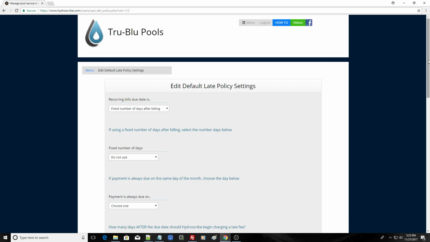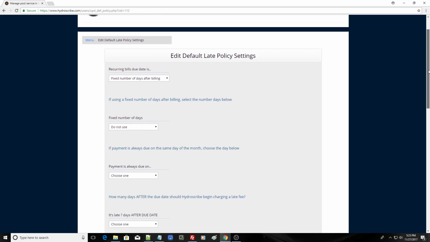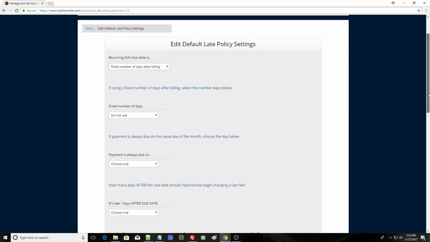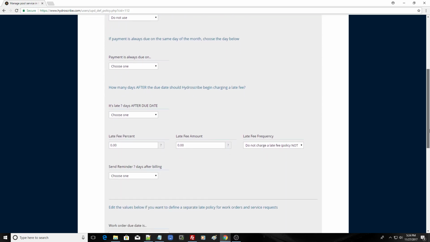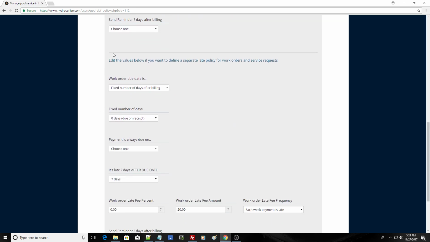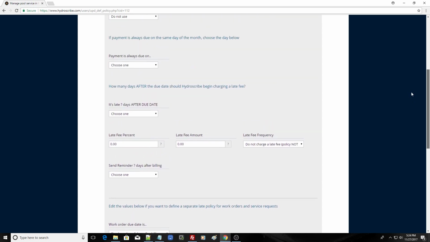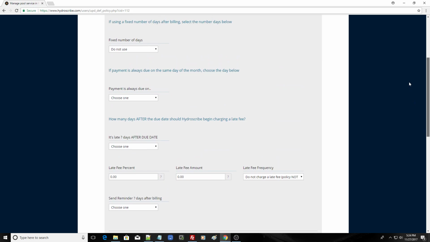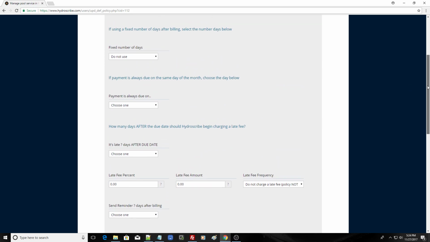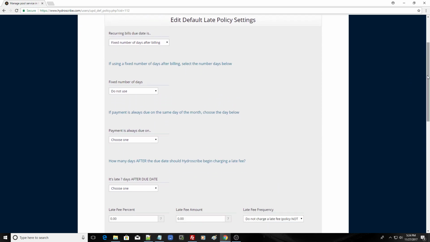Now, there are two sets of policies on this screen. Up at the top here, that top portion is for regular monthly bills. And then halfway down, you'll see this line, and then more settings which define a policy for work orders and service requests. We'll just be using the top portion because both sets are identical. And if you know how to use one, you'll know how to use the other.